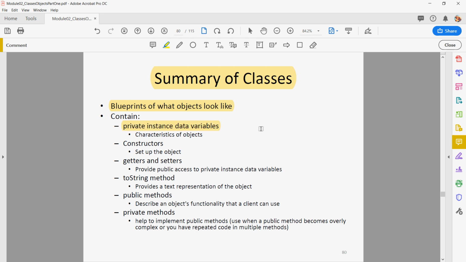Those are your characteristics of your objects. Constructors, that's the method responsible for setting up your object. Public getters and setters, that allows access to private instance data variables. Now, those setters might contain restrictions that allow values only to be set to certain things. That will most often happen with a numeric variable, but not always. It sometimes can happen with string variables or things like that. You also might choose not to include a setter for some variables. A toString method, that is your way to create a text representation of your object for easy use in printing.